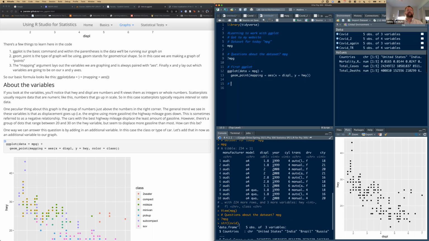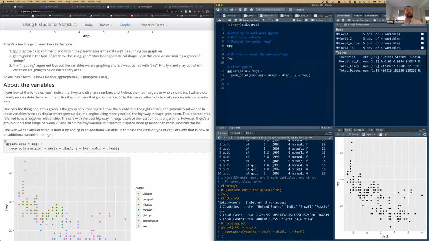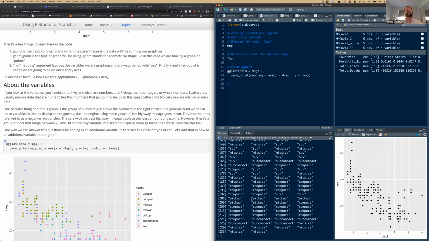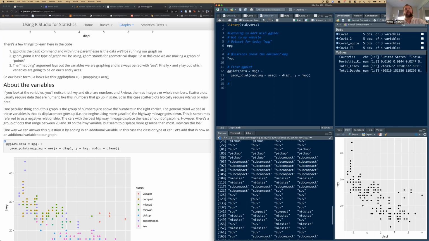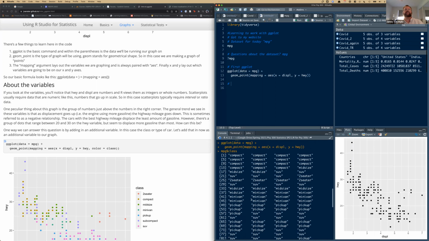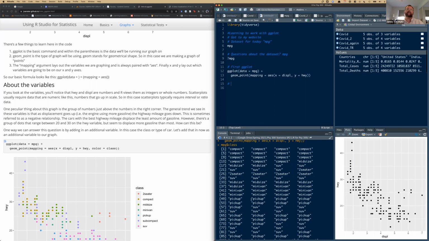And so class, let me go ahead and look at it here. Class is the different types of cars that we have. So we have compact cars, SUVs, midsize, and so on and so forth. And so what we want to see is whether there is something about the class of car that might be having an effect on why we're seeing this pattern here.